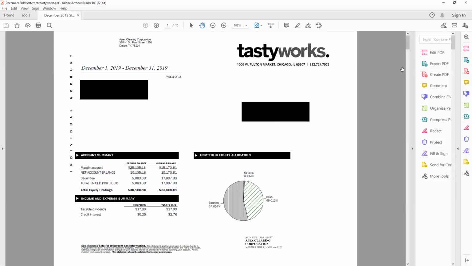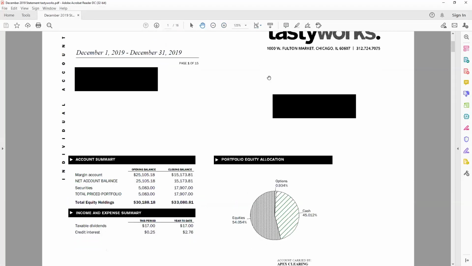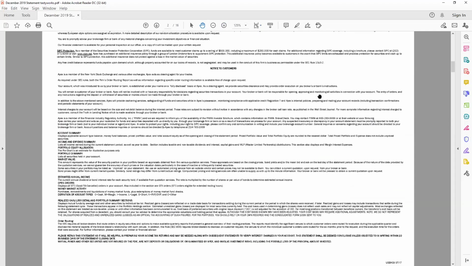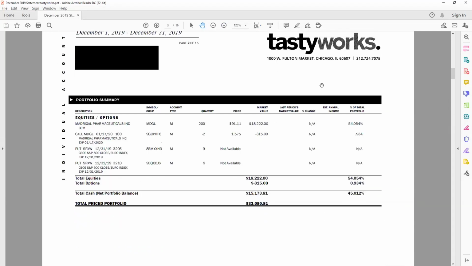And let me make this a little bit bigger for you. So each broker is a little bit different. Most of them, usually one of the first things they put on the December statement is the list of your holdings, your open positions, your portfolio, whatever they want to describe it. Tastyworks calls it the portfolio summary. So here it's giving a list of what I held as of the end of December 2019.